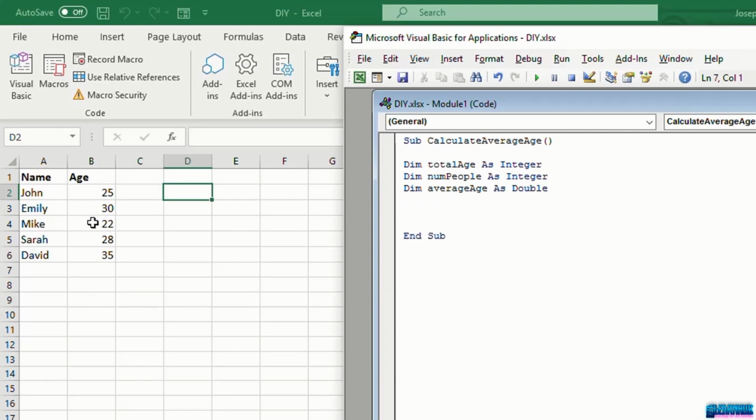Now the next thing we have to do is to assign the variable. So total age is equal to 0, because we don't know that right now. Then the number of people in our data set, that should be 5. Yes, we have 5: 1, 2, 3, 4, 5. So the number of people is equal to 5.